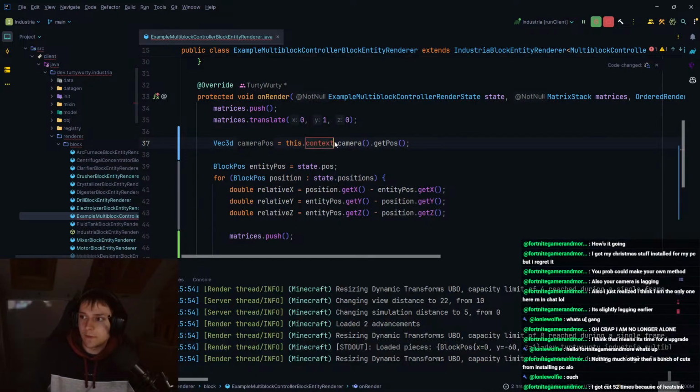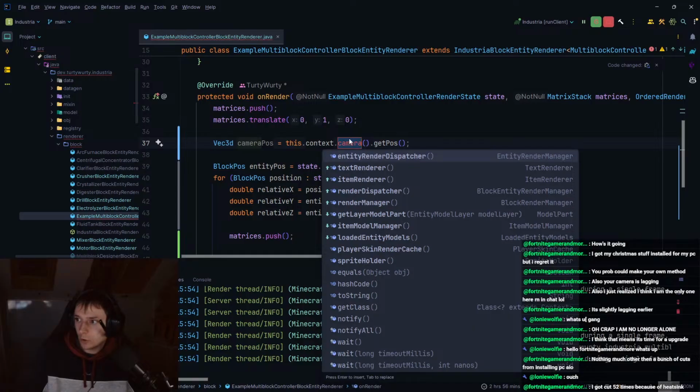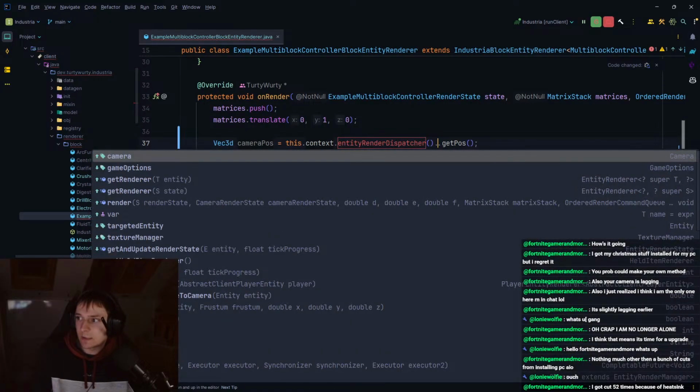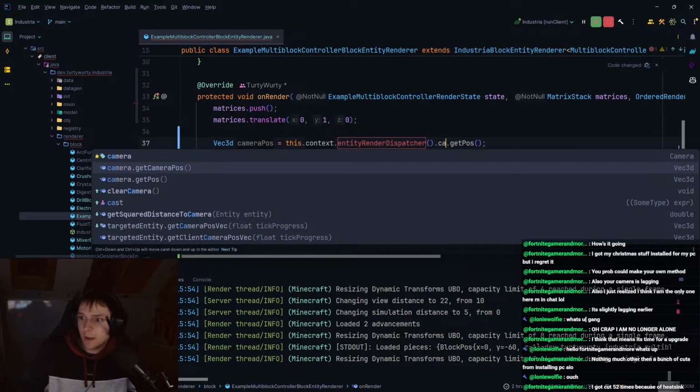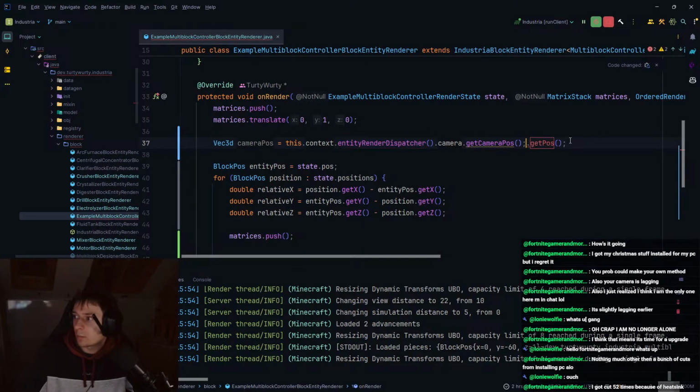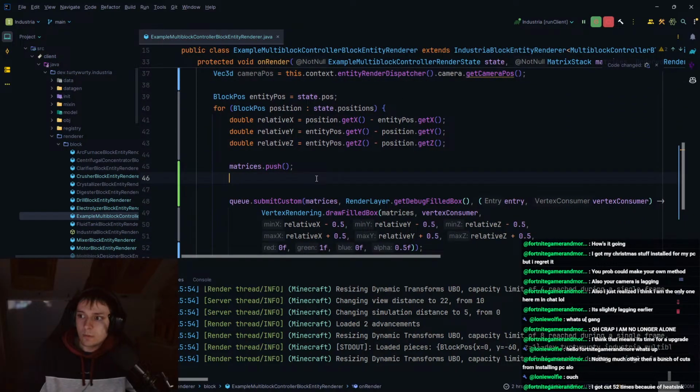We don't have access to that, but we have the context, and from the context we have the entity render dispatcher, which does have access to the camera, and from there we can get the camera pos like that, and then we should, in theory, be able to do that, and it might work. So let's hot swap and just see what happens. That didn't change anything. Interesting.